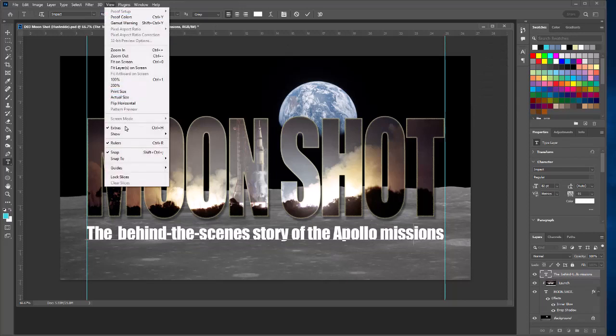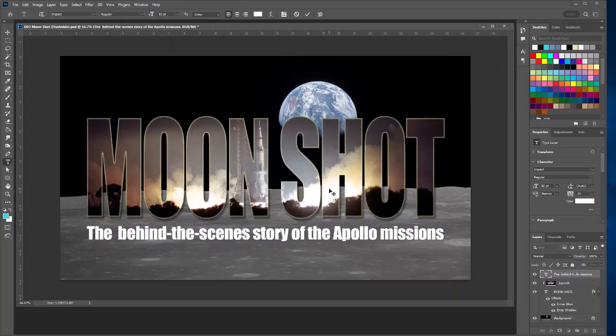I'm going to go to the View menu and turn off my extras. Get rid of those ruler guides. They're still there, but I'm just not seeing them. And now let's add a layer style to this type.